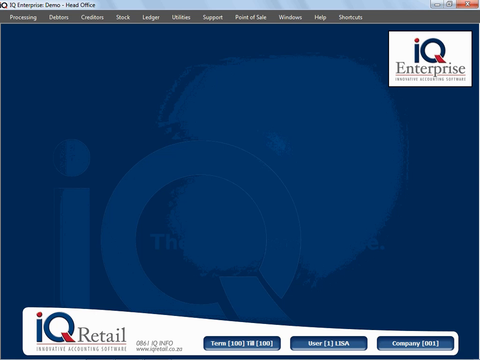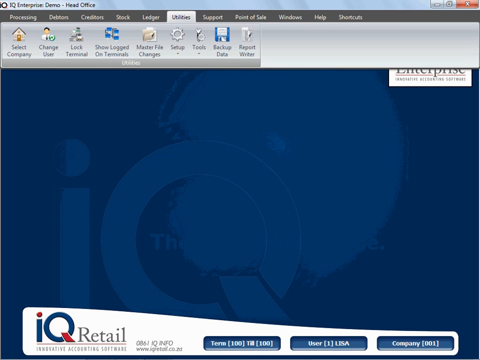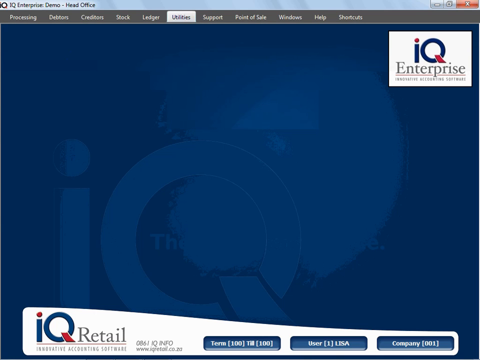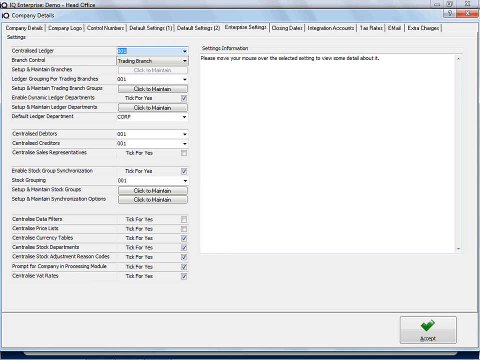In this session we're going to look at our synchronized setup. But before I take you to module parameter stock and synchronized setup, I want to show you what we've already done. In other words, for all the companies, in my case I've got 3 companies, that you want to synchronize stock for, you must make sure that under the Enterprise Settings tab, you've selected Enable Stock Grouping Synchronization, and that all 3 companies that want to synchronize stock has got the same stock grouping.